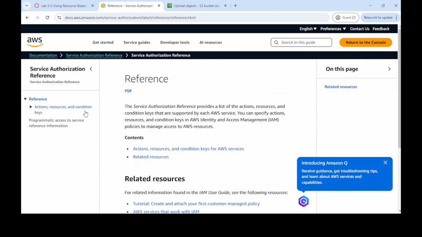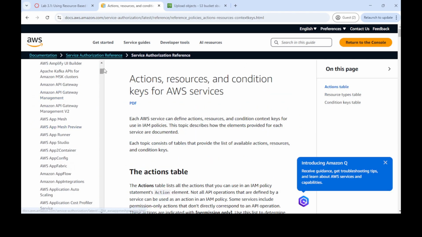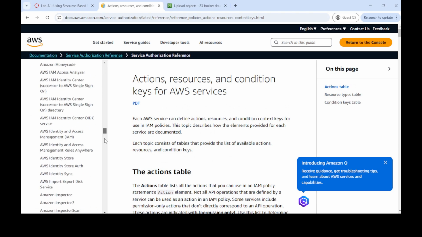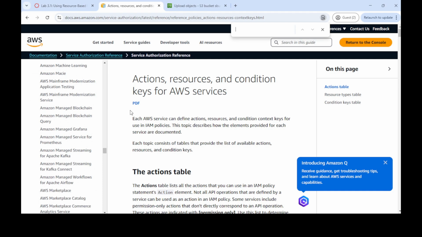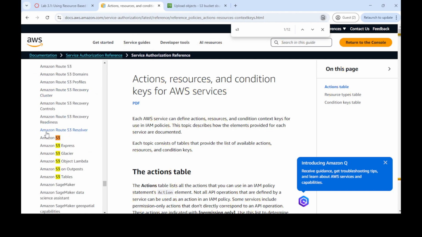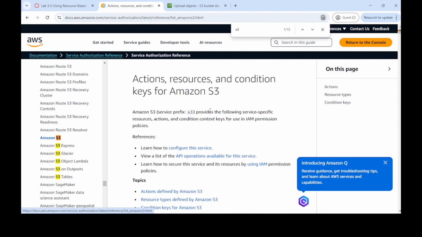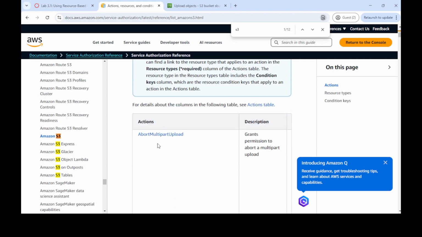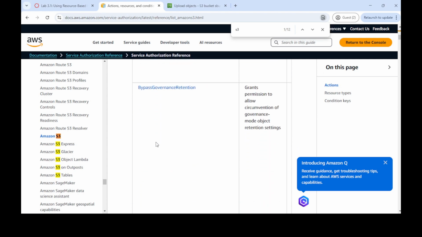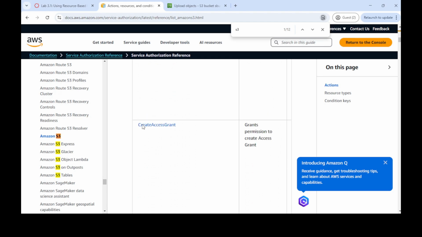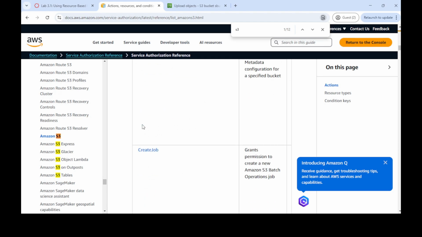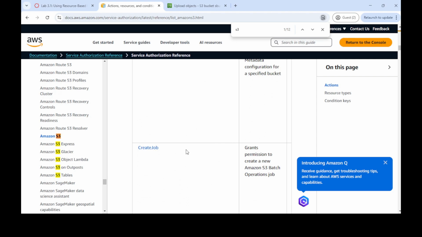So in here, actions and resources. From here, you can search S3. For example, Control F, S3. So you'll be able to see this one, Amazon S3. So actions, resources, and condition keys for Amazon S3. Here you will see one table that has actions that, if you want to grant access, you have to use with respect to any particular thing, right? So this is a long document for the permissions or for the denial of the services, right? So you have to go through this document.